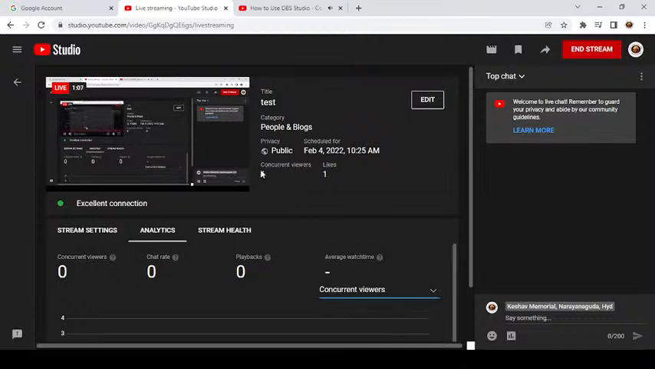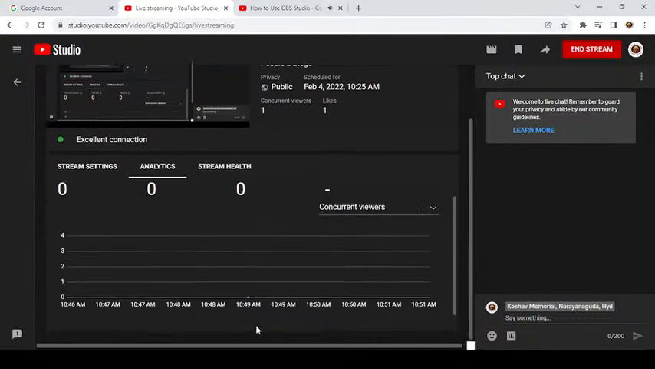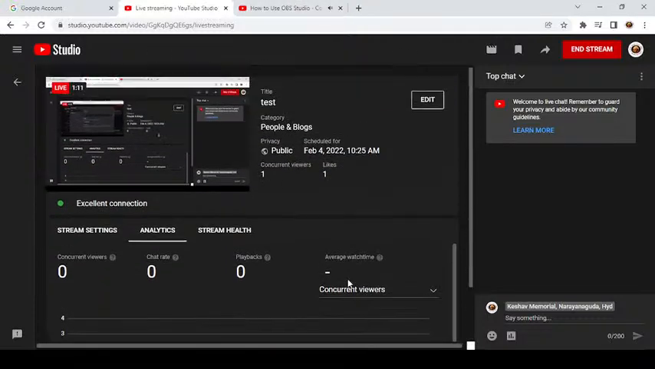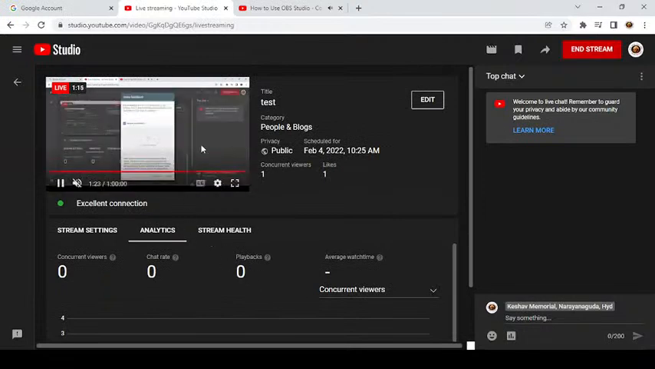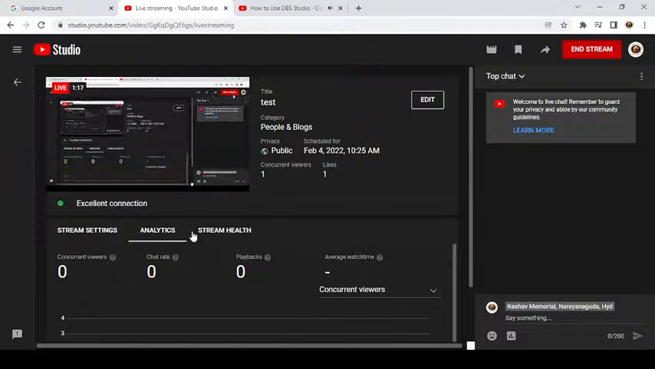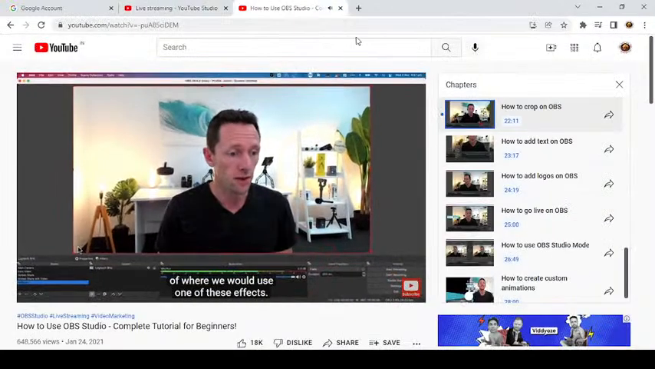So if we go back across here now and press the plus, we've got cropping, so we can crop down our shots. We can mask out areas of our shots as well with an image mask. And you've got other filters and things in here as well. Now I'm just going to close out of this. I'm going to show you an example of where we would use one of these effects.